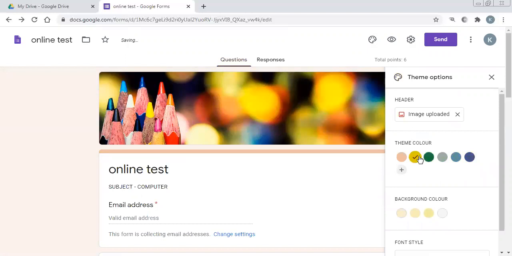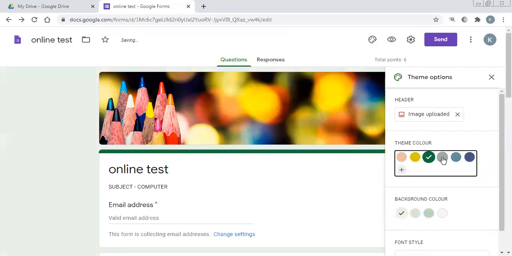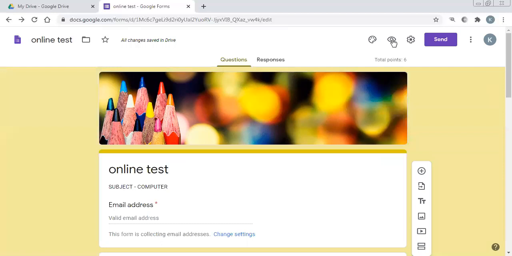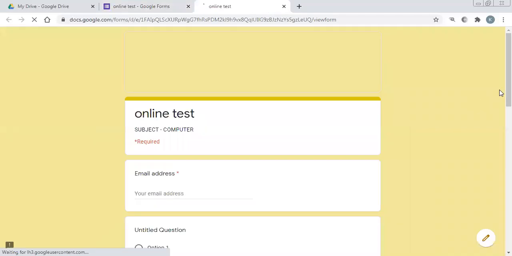If you want to change the theme color, you can change it. I want to select this one. The background color you can change, and the font style you can change. Then afterwards, what you have to do? You can see the preview of the form. I'm going to click. So you can see the preview of the form.